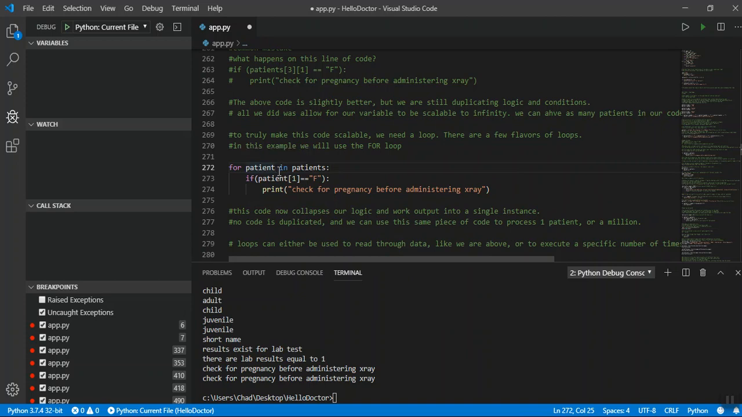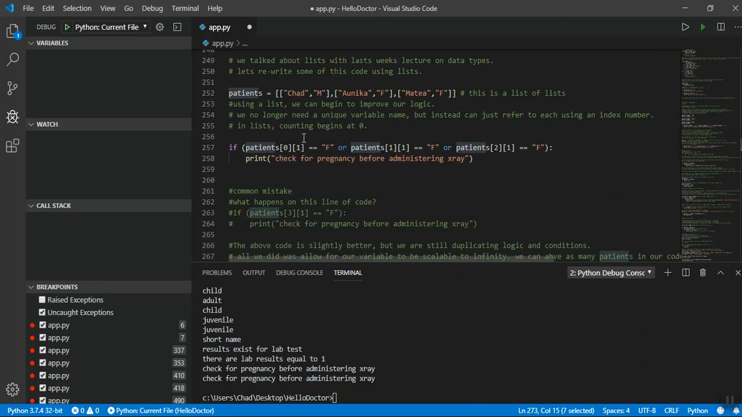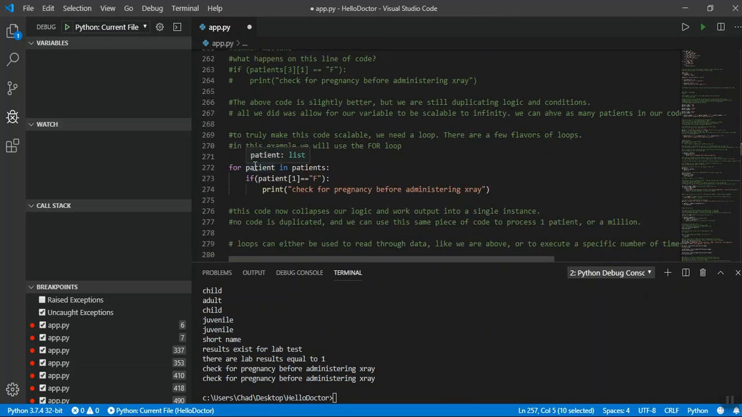And now I can refer to just this patient, right? Before I was saying go find patient 0, patient 1, patient 2. Now I don't have to do that. It's handing me my patients one at a time. And now that I'm dealing with the patient one at a time instead of as a whole list, I can simplify my code a little bit. So I'm saying I got a patient, go find the gender and see what it is, and then do something. I'm going to put the breakpoint here and execute it.